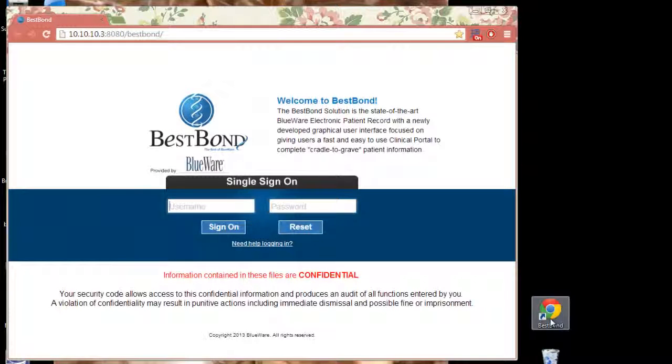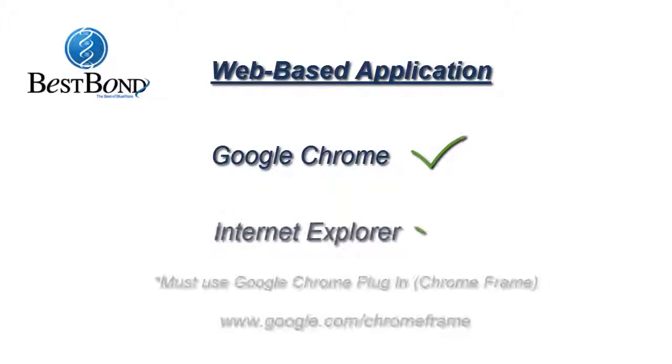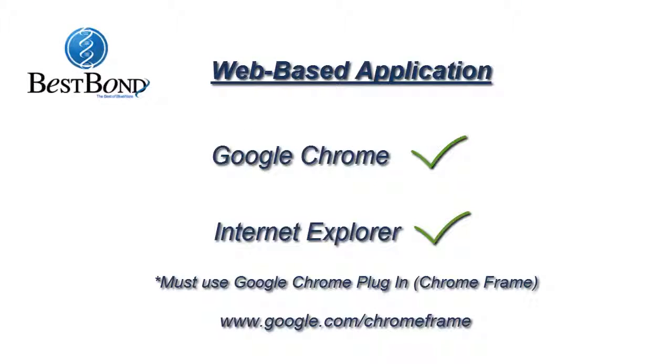BestBond is browser agnostic. That means that it works on any browser. However, you must use the Google Chrome plugin if you're not using Google. For more information, go to www.google.com/chromeframe.